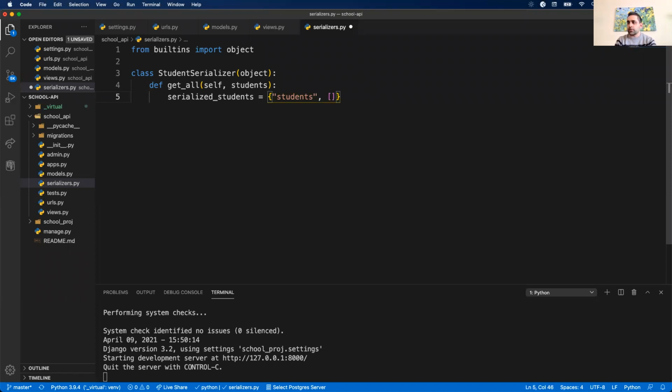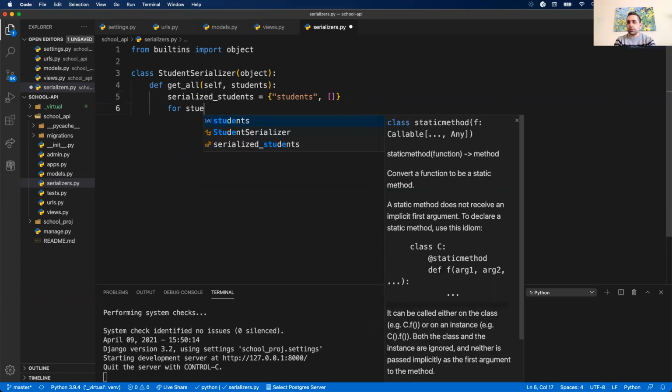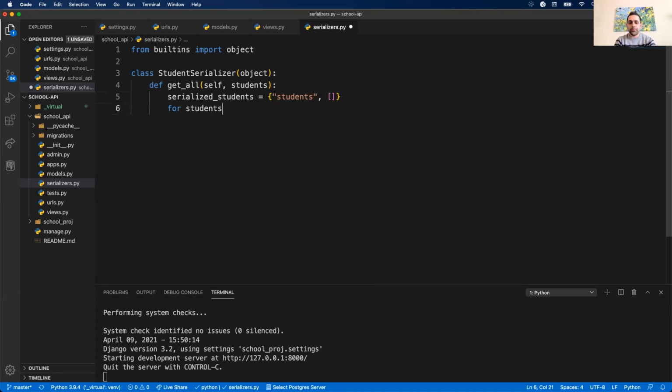And I assume we're going to have a list of them. So, okay. Then for each student that we have, we want to serialize them. I'm actually going to pass right now. And we'll return students, serialized students. All right, so basically go through all the students, do something, and then return serialized students, which is our dictionary here.